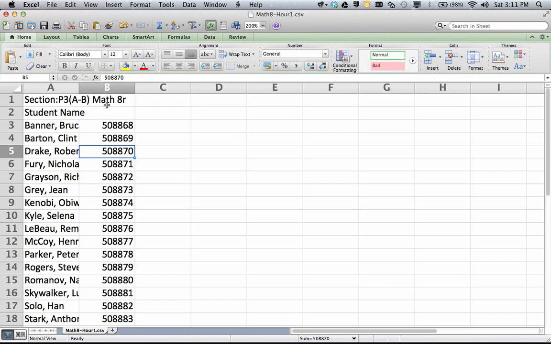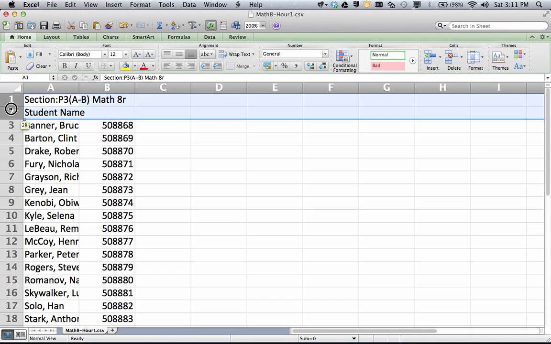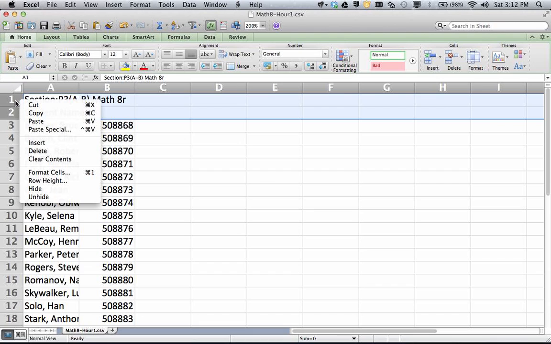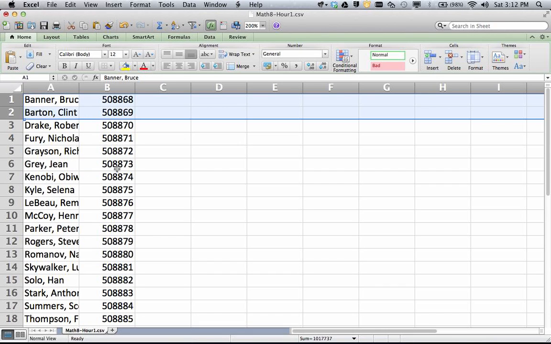To edit this in Excel, the first thing we have to do is get rid of anything that is not student data. We're going to delete these top two rows. To delete a row, click on one and drag down to two so that the entire row highlights. You'll see it's selected blue. Do a right click on either one of those rows and you get a choice to delete. That will get rid of those rows and pull everything else to the top.